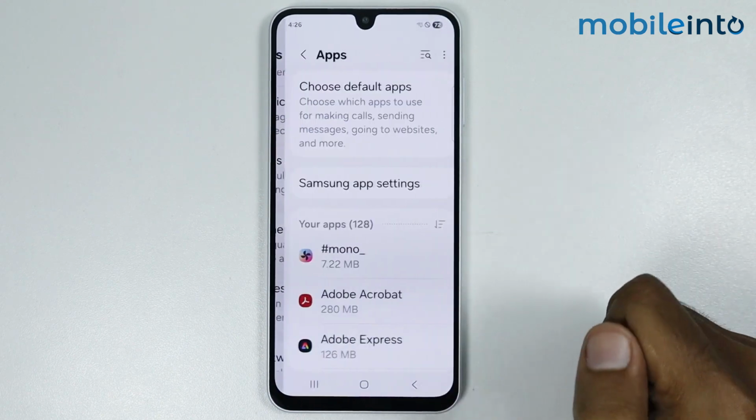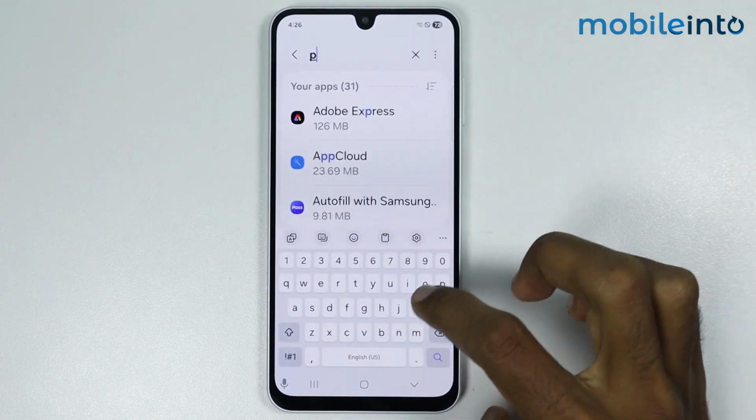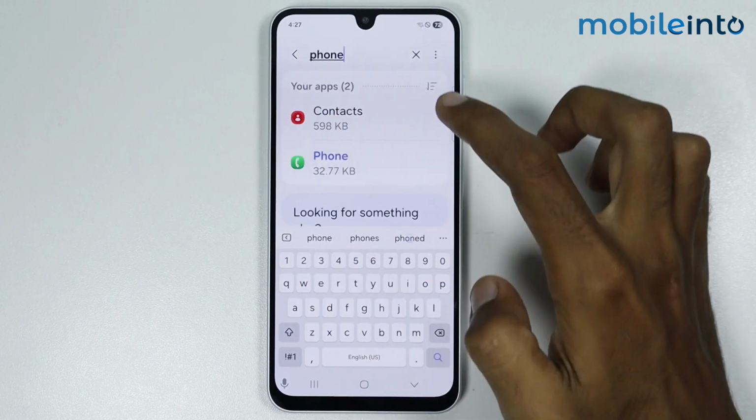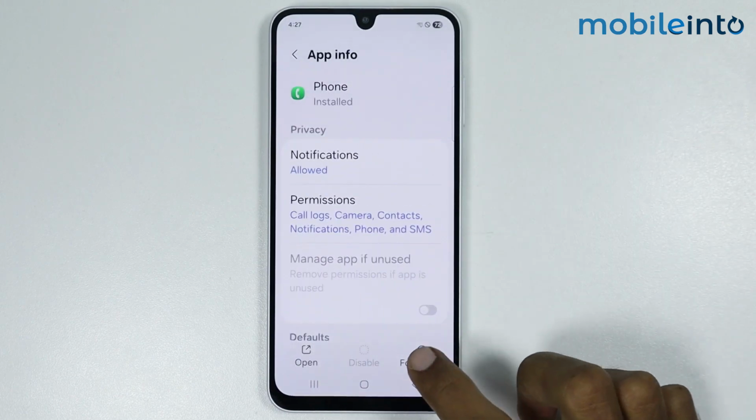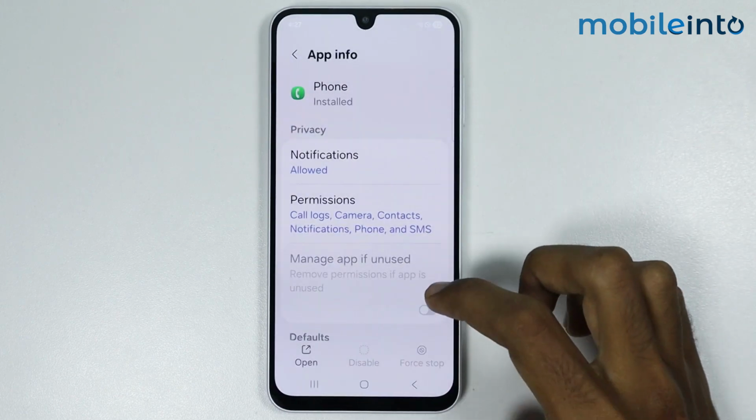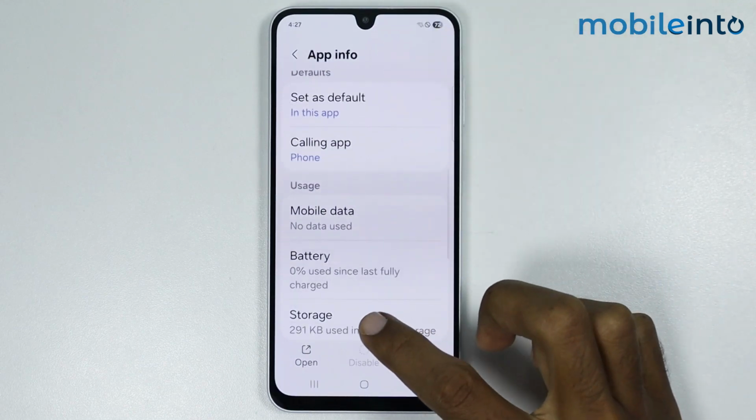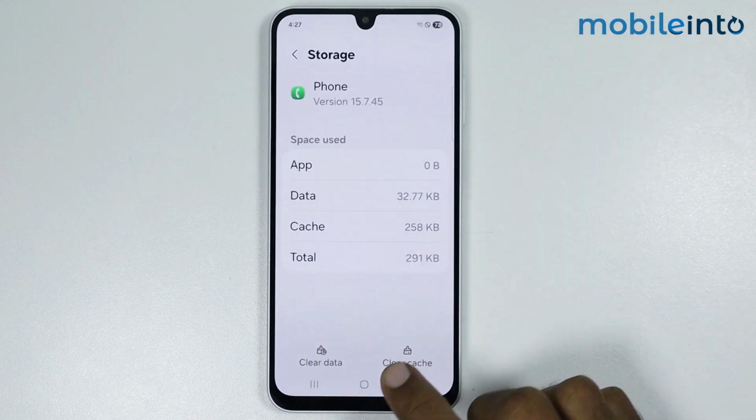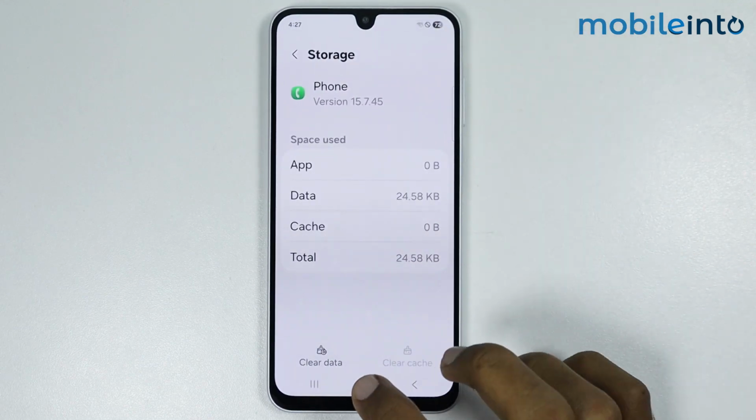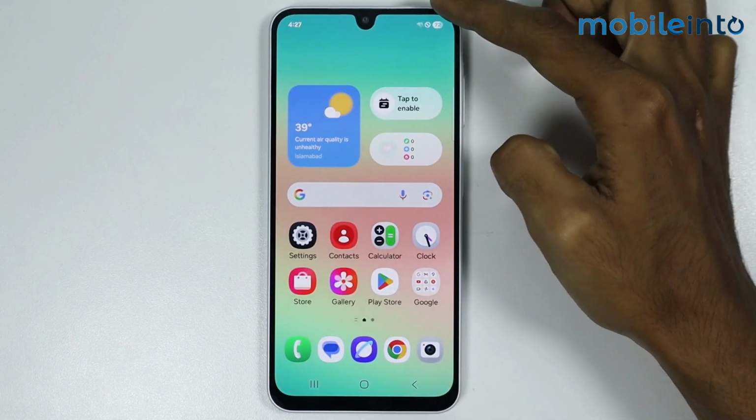and tap on Apps. Now in the search bar, just search Phone. Now just tap on Force Stop and tap on OK. Then go to Storage and tap on Clear Cache. And once you've done that, just restart your smartphone.